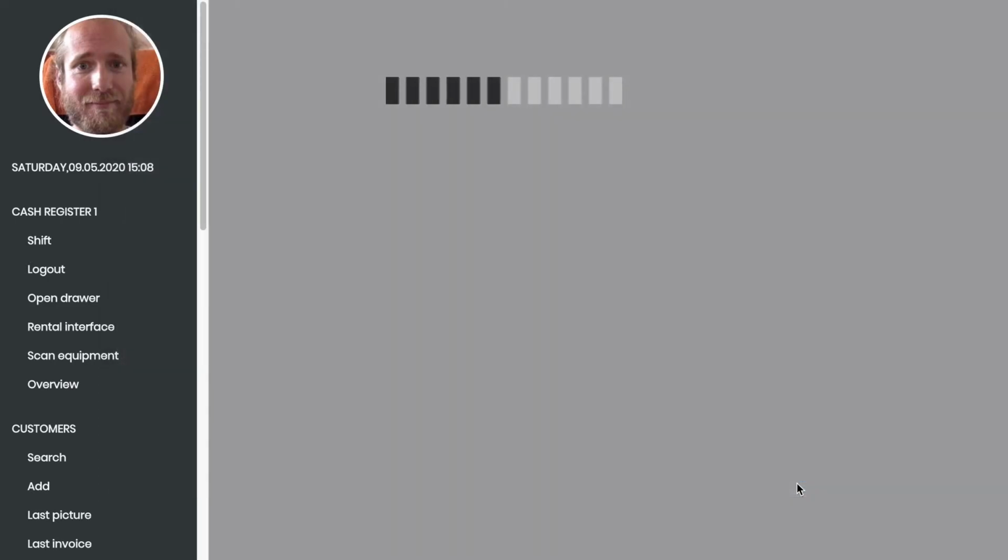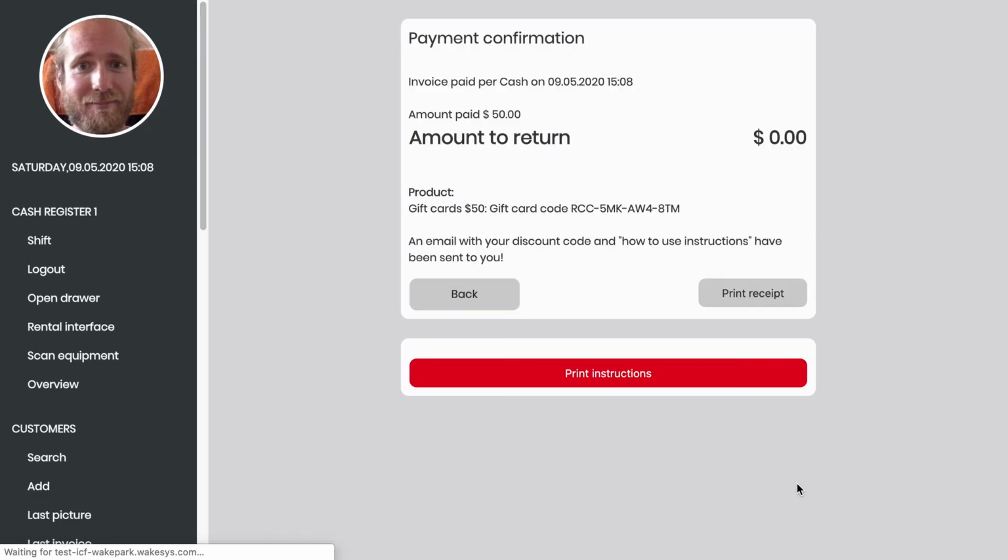So we put the money into the cash box. And now on the confirmation page, there are 2 things we want to do. Whenever you sell a wristband, it's very important that you first of all print the instructions for the customer, because otherwise they won't have their gift card.